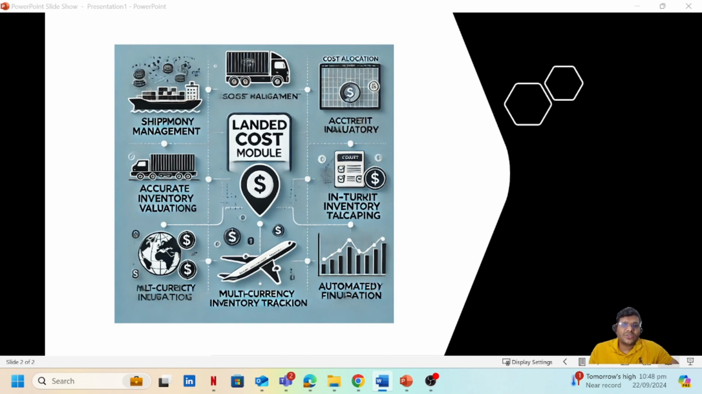Multi-currency support is also a feature of landed cost. It can handle different currencies for international shipments, ensuring correct cost tracking and allocation when dealing with global suppliers. It automatically updates general ledger accounts and inventory value once the costs are allocated, ensuring seamless financial integration.